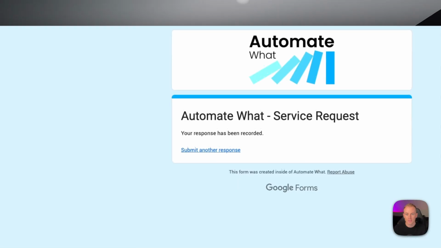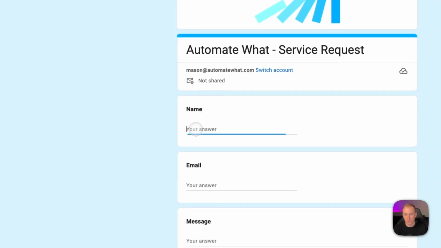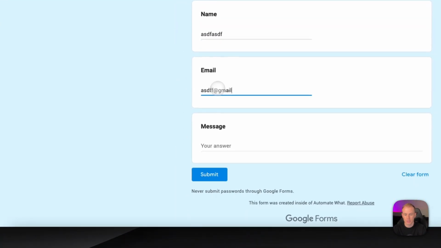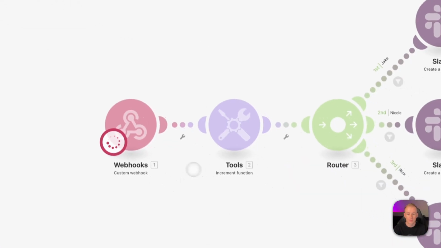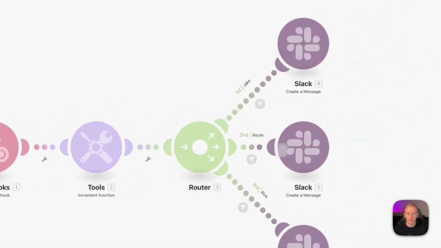Let's try this again and run once, and we're going to see, for new data, let's submit another response. We're just going to do this at gmail.com, and we're going to say 456789. Submit, go back here to make.com. It's going to fire off, and it should go down and notify Nicole.